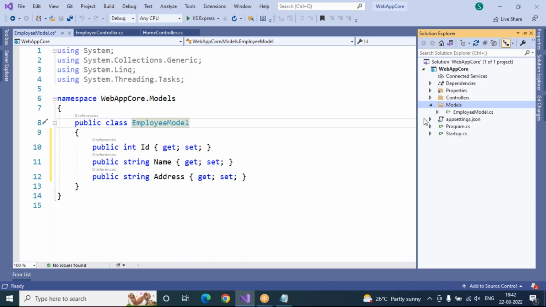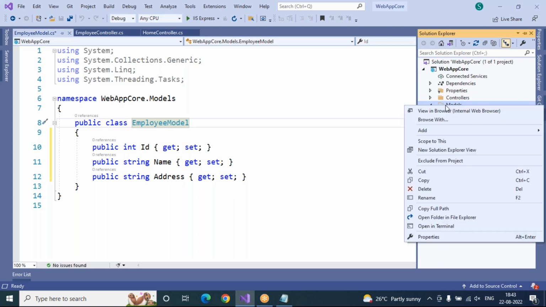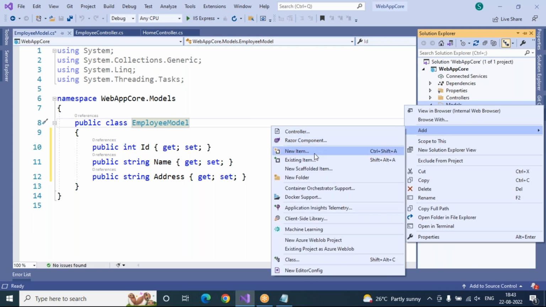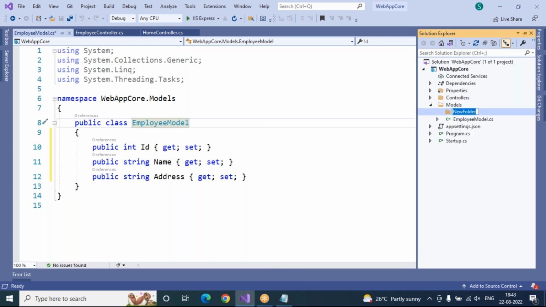I'm preparing that folder inside the models folder. I right-click on Models, go to Add, and give the folder a name. The folder name I'm taking is Repository. What is a repository? A repository means a storage, like a git repository. So I'm giving a meaningful name.